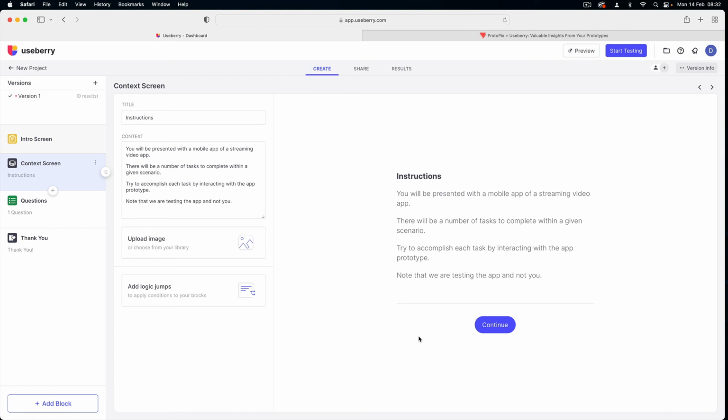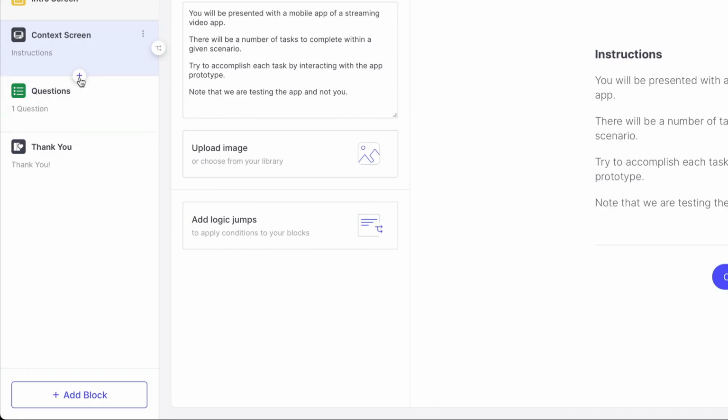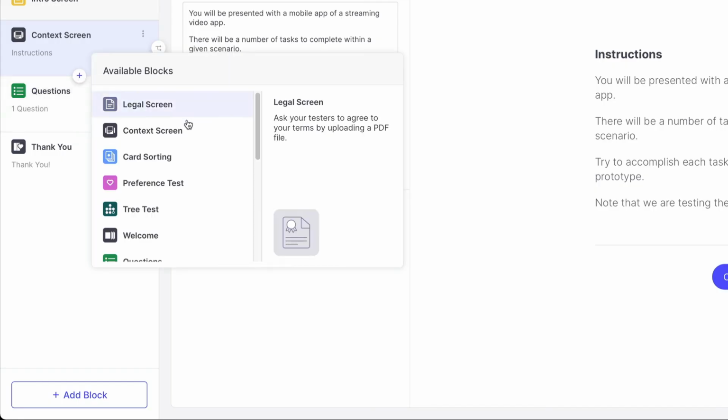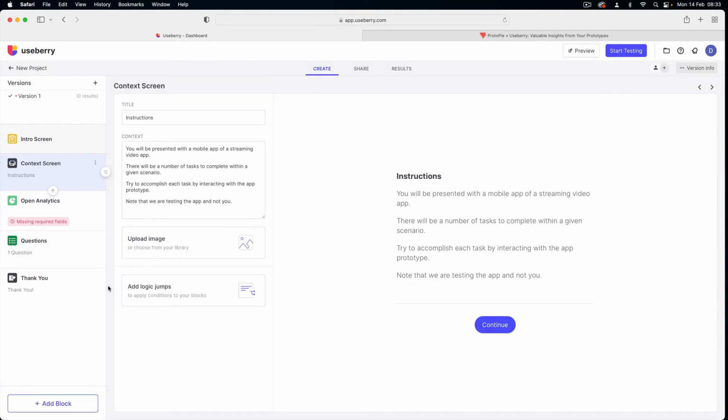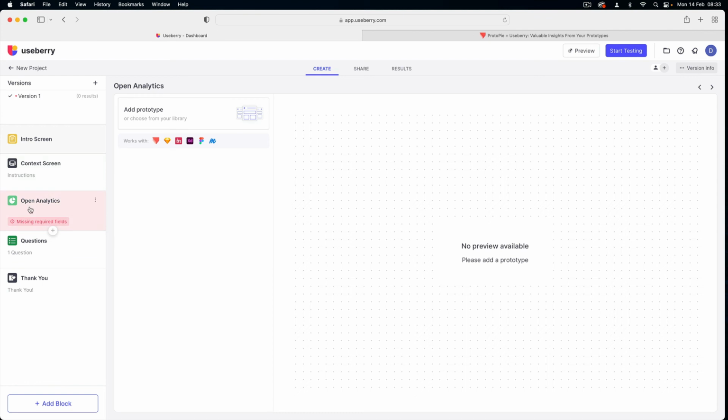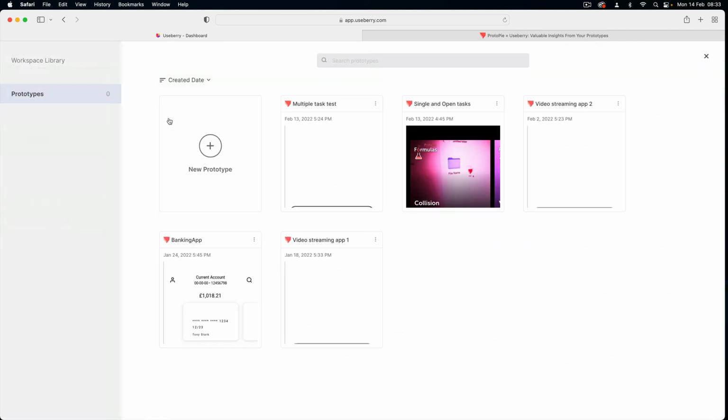Okay, so this time around, we'll ask the participant to download a video and then navigate to where they think it has downloaded. So I'm going to come over to my blocks again, and just below the context screen, I'm just going to add a new block, and I'm going to find the Open Analytics block. I'm going to tap on the block, and I'm going to add my prototype. I'm just going to be using the prototype that we used for the single task earlier.